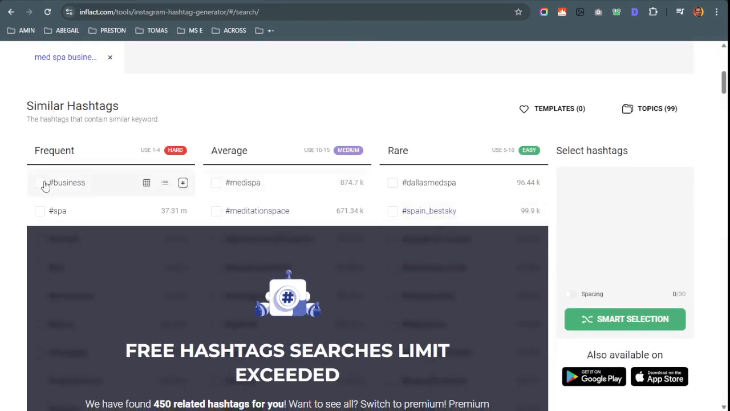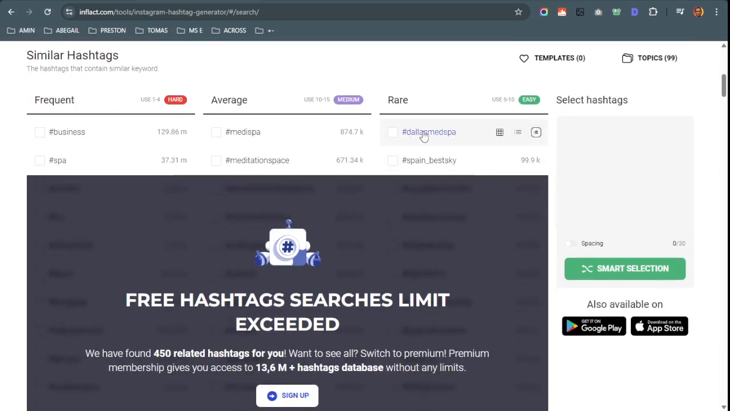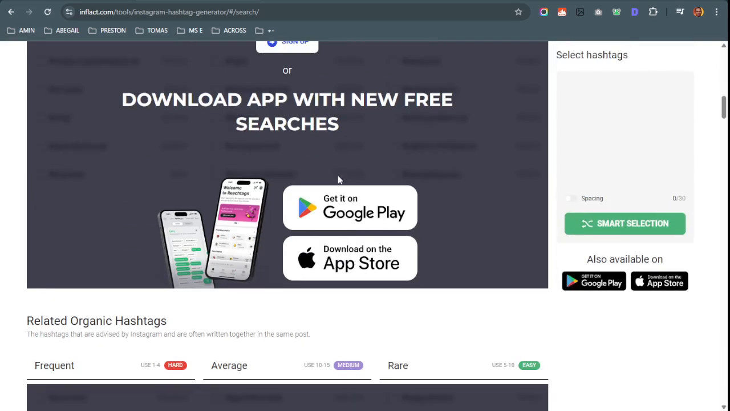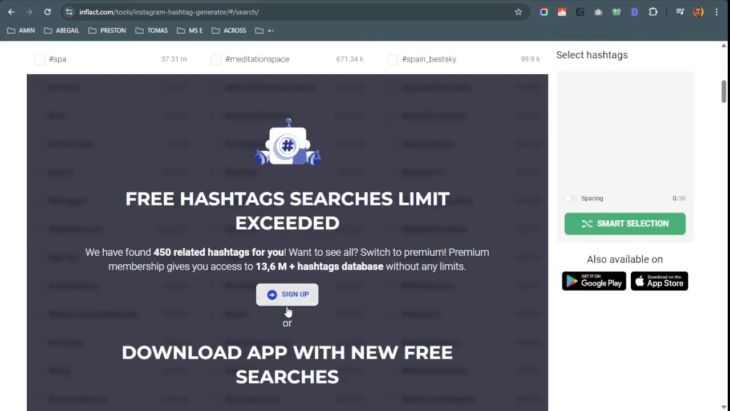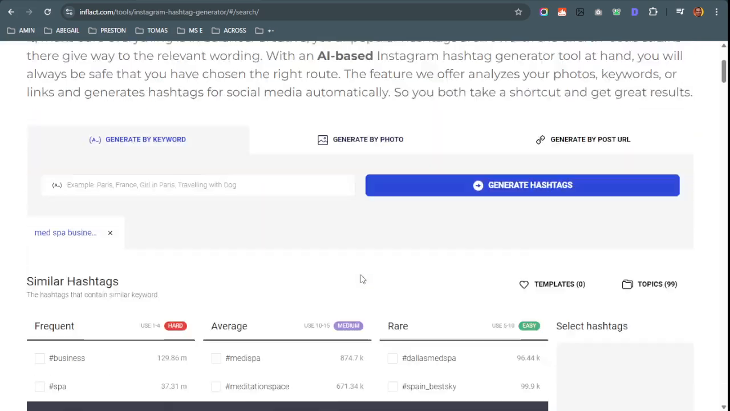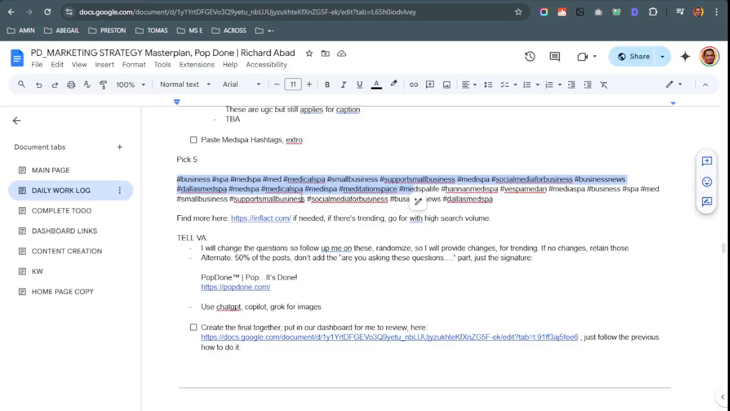But for this one, pick one really high volume, and the next one is you pick Dallas MEDSPA. I'm not sure if that's related. Meditation space, definitely not our choice, but sometimes you have free tries here. You pick one of each. That's a good idea: frequent, average, and rare. And if you have any better hashtag decision maker, then also good. But this would suffice at first.